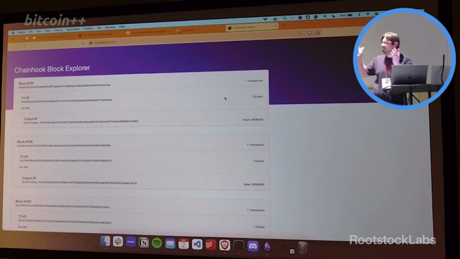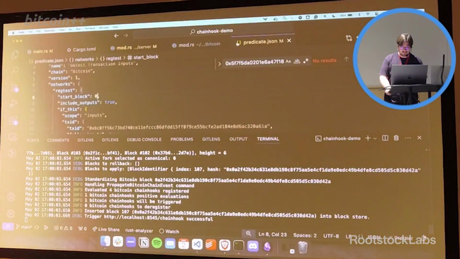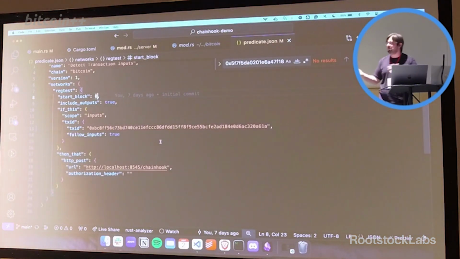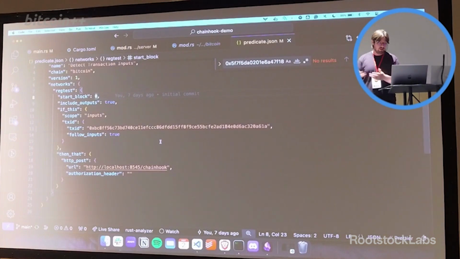So now we have an in-memory store of Bitcoin data that is just what we care about, that we have defined with this predicate here. And so if we want more data, different types of data, we can just change the conditions of this predicate.